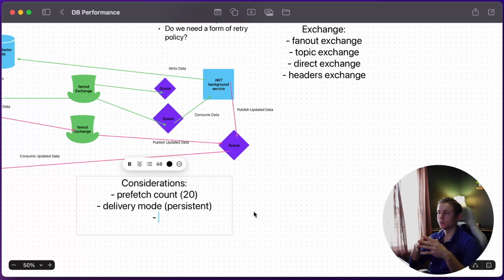Persistence of the delivery mode means that the message is saved to the disk rather than the memory of the server. So if the server goes down, you lose your message if it's only in memory. If it's saved to the disk, the server comes back up, and your message will still be there. So you want to set the delivery mode to persistent, and I believe it's a flag. I think it's 1 for persistence. I don't think it's 0. I think it's 1.